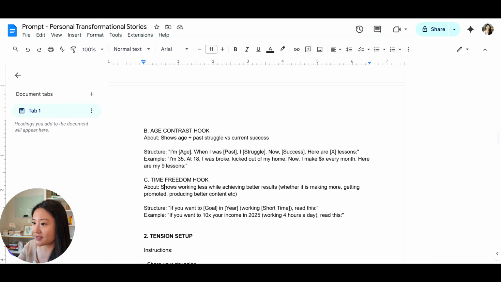Now, in the online business world, better results typically means you're making more for your business, you're earning more. In the corporate world, it means that you're climbing up the corporate ladder and typically get promoted faster. If you're a content creator, maybe it means you are able to produce better content faster and more abundantly. So the structure to reflect this time freedom hook is, if you want to achieve this goal in this amount of time, typically in a shorter amount of time, read this. Example, if you want to 10 times your income in 2025, working 4 hours a day, read this.